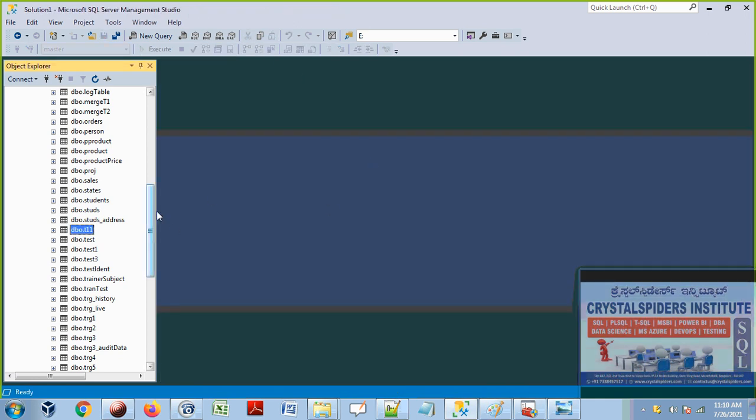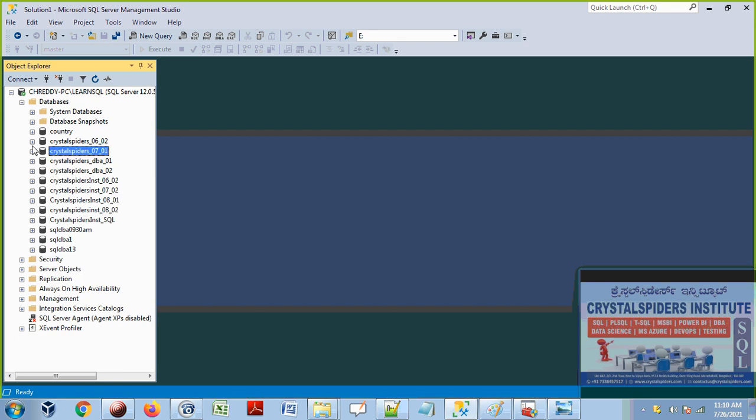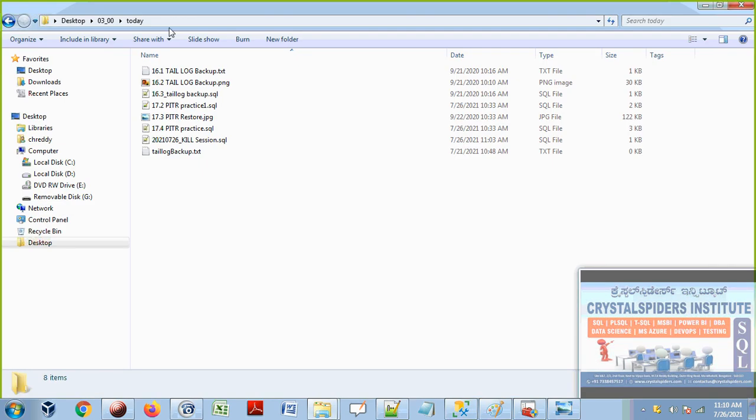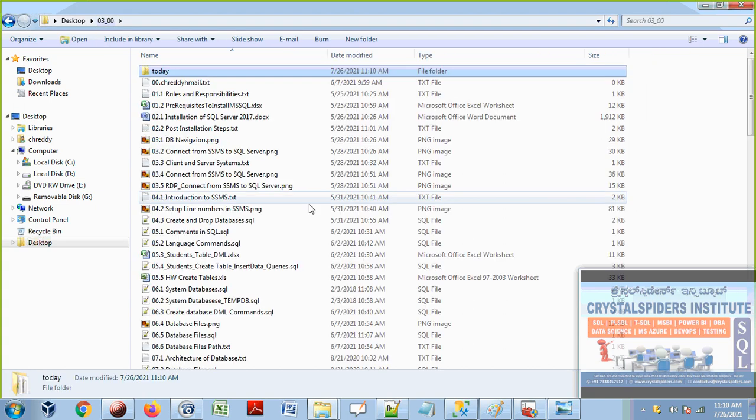Now we have the next one, the tail log backup. The tail log backup is the last backup we are going to take from that database, because let's assume sometimes we can't take normal transaction log backups from the database. Why? Because when we are taking transaction log backups, what is happening?